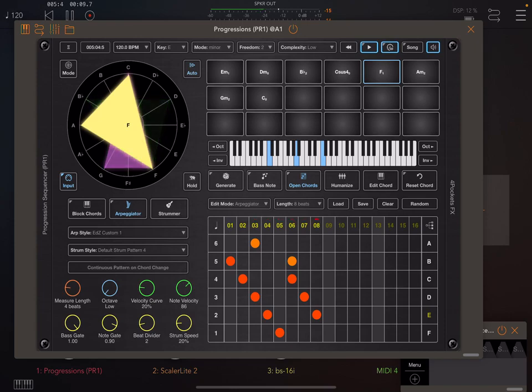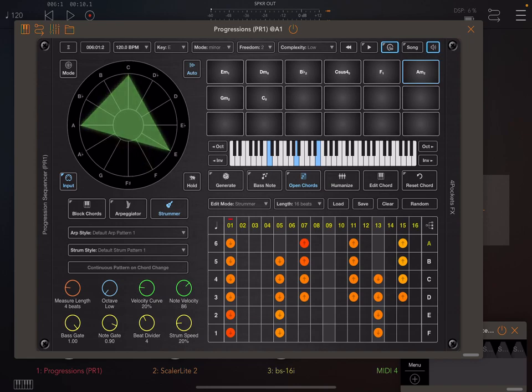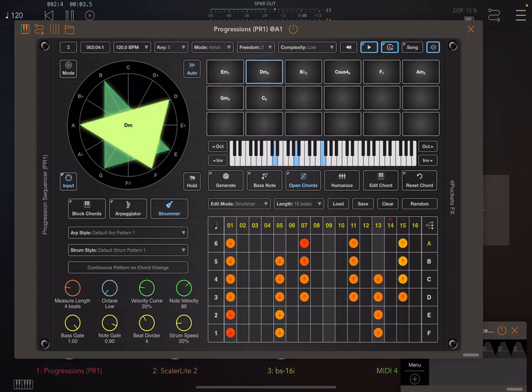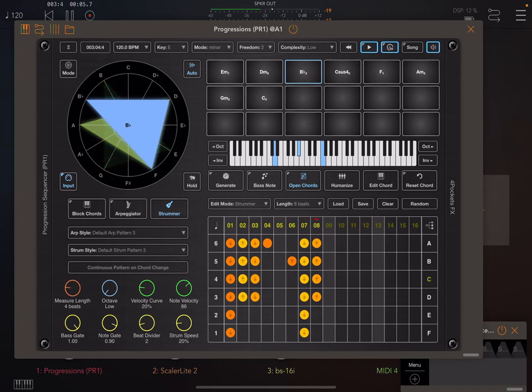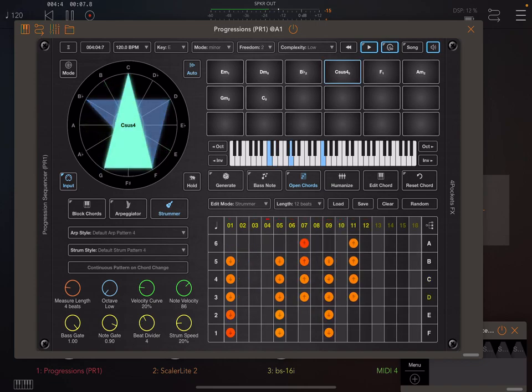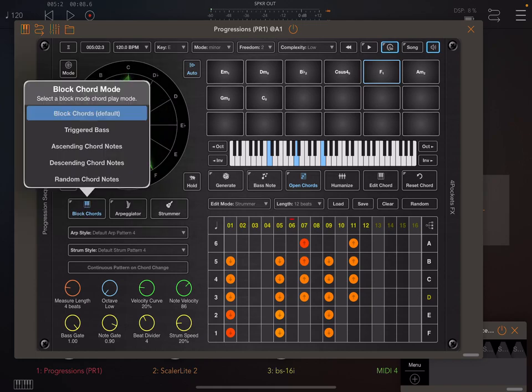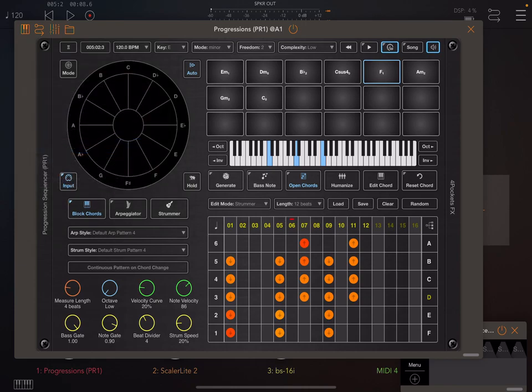Yeah, a little different, right? And you've got strummer here as well. Not sure how it's going to sound with these. Basically, you can strum the chords. Also, block chords right here. You can use block chords which play it together, or you can use ascending chord tones straight out of the pattern. So if we hit block chords and we play this now.